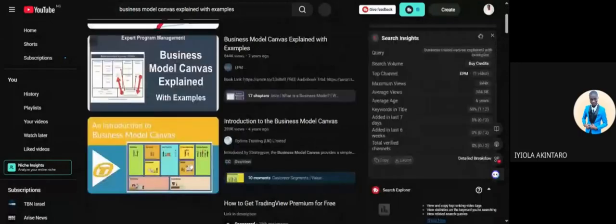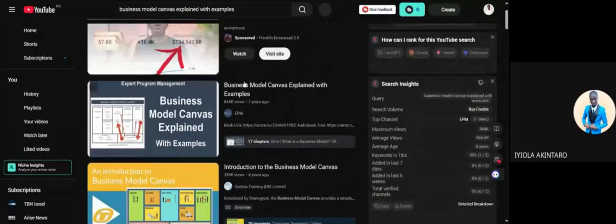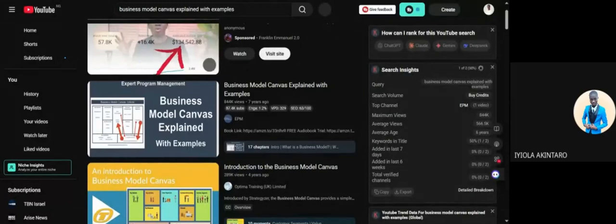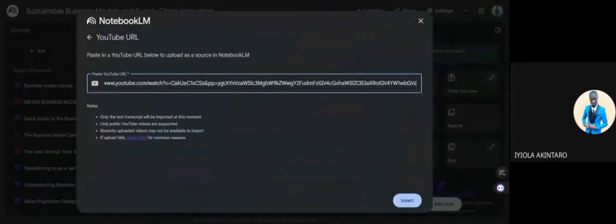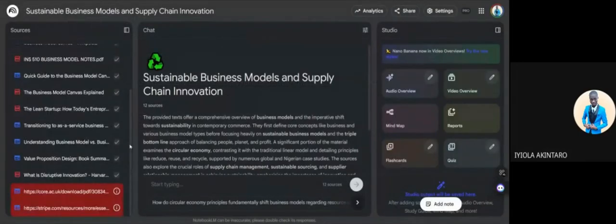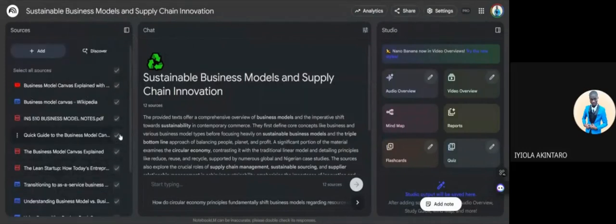Okay, so we have Business Model Canvas and others. What I just need is to copy the link. Right click on it and click copy link address. I believe we should be able to do that easily. Then you return to your notebook LM, paste the YouTube link that you copied and click on insert. I've done that, and here you have it at the top. You can see the YouTube sign.